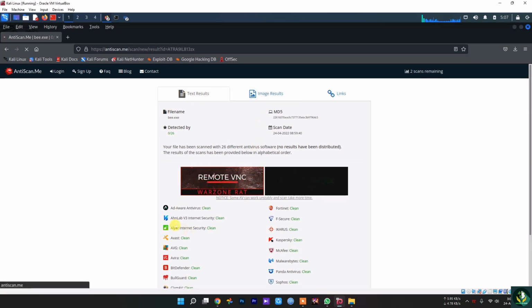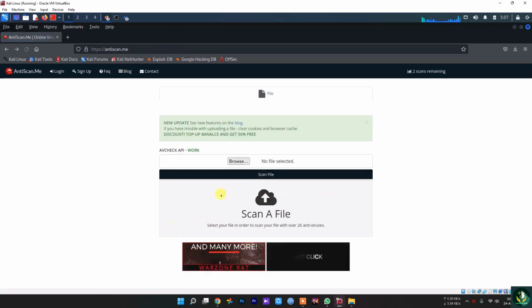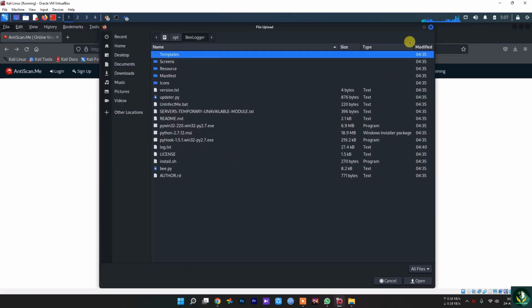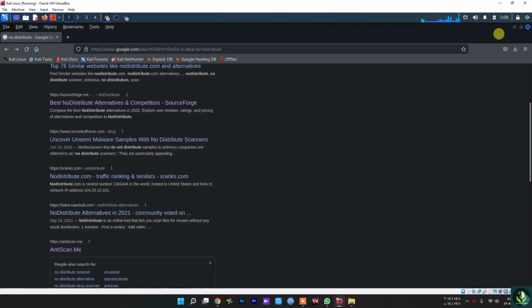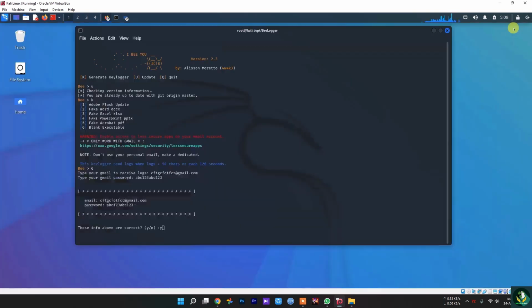So that's why you use blogger to generate a keylogger using this simple method.